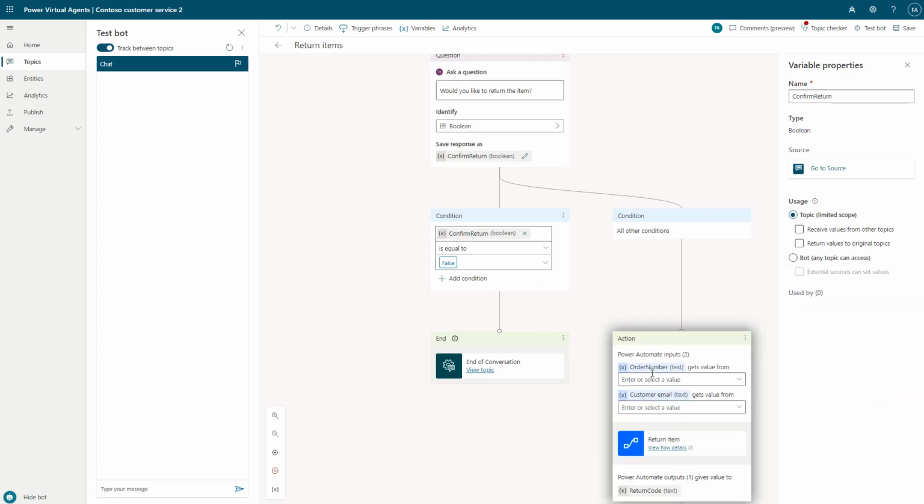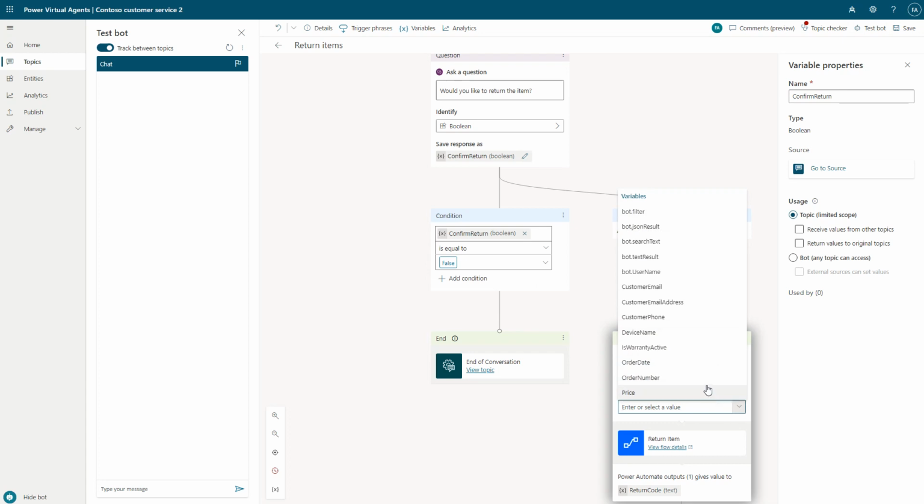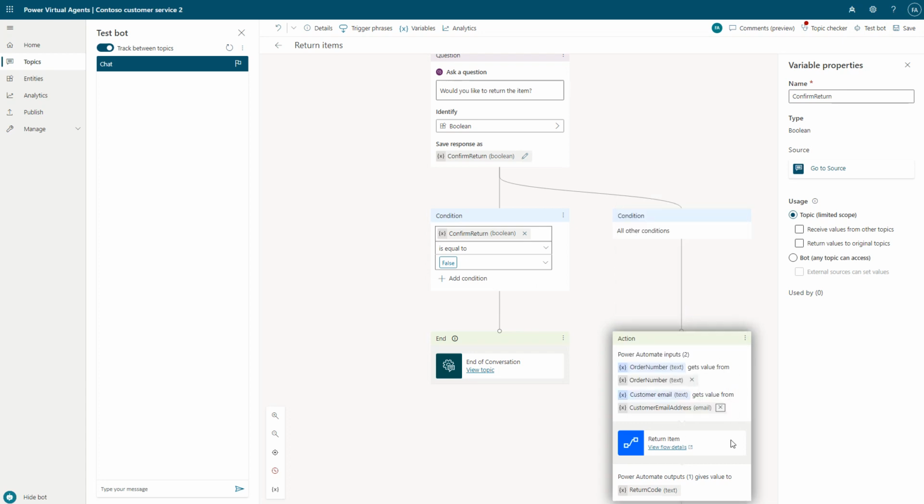Now these drop-down values match the variable with the same things that are in the drop-down. So for example, order number, we will also choose order number. And for customer email, we will also choose customer email address. It should look something like this.